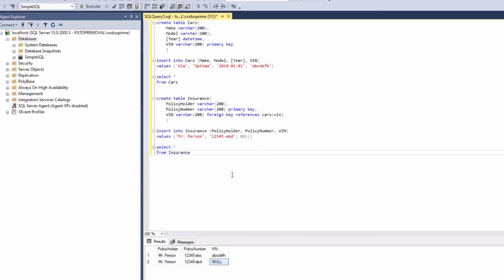That is the basics of what a primary key is, what a foreign key is, and how those relate to each other. In the next episode, we're going to go over joins and how these keys affect joins.